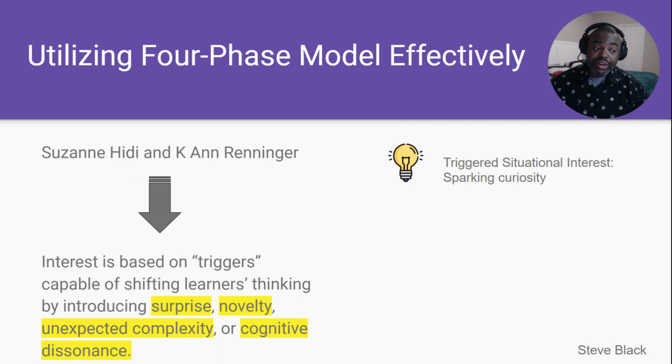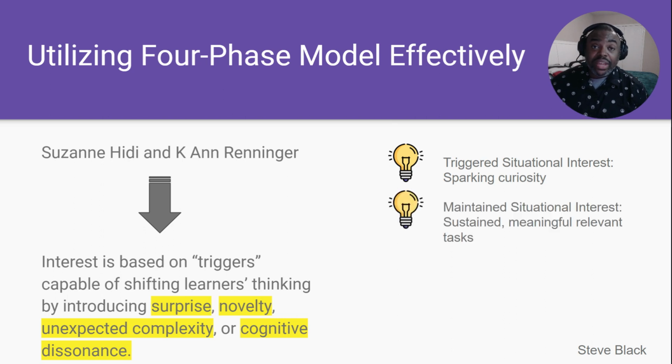In the classroom when triggered, educators can spark students' initial curiosity through engaging activities or intriguing information relevant to the subject matter. When the interest is sparked, it must be sustained. Educators can do this by providing meaningful and personally relevant activities that encourage students to explore the subject further.